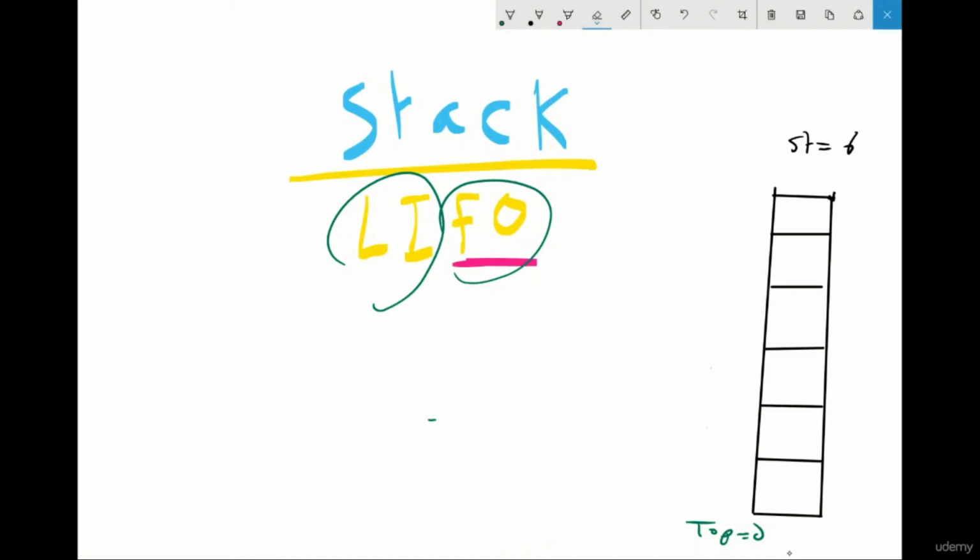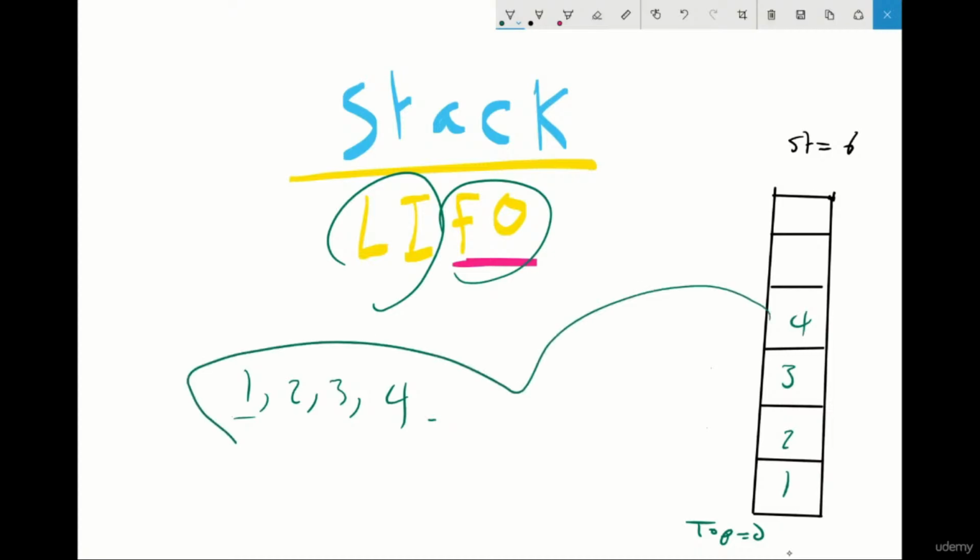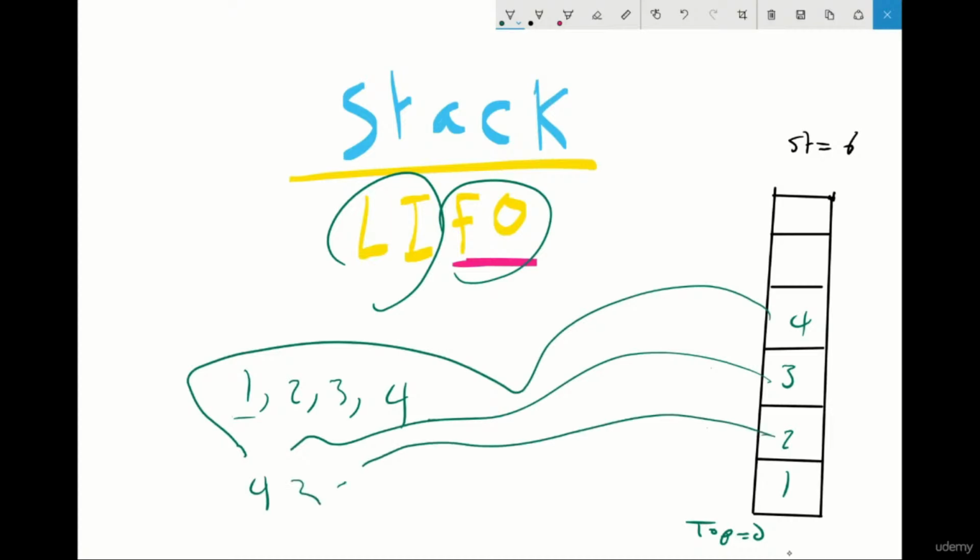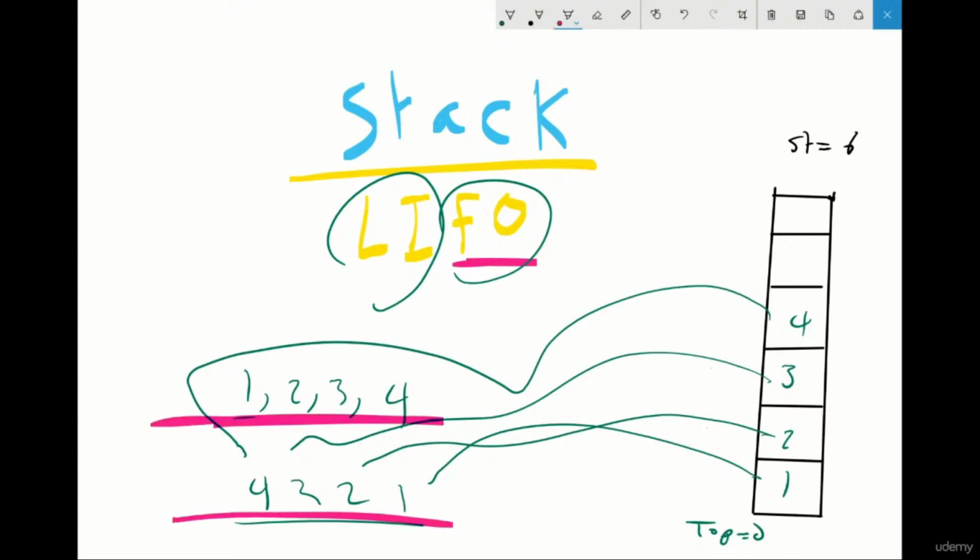If I give you the numbers 1, 2, 3, 4 and I want you to reverse them, how would you reverse them? You say, okay, I would add them in the stack: add 1, 2, 3, 4, then just pop them from the stack. When you pop, you first pop the 4, then the 3, then the 2, then the 1. So when you insert, we insert 1, 2, 3, 4. When you pop, we take 4, 3, 2, 1. So this is the basic representation of the stack.